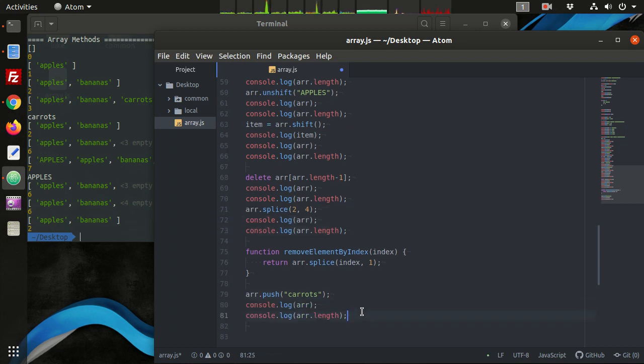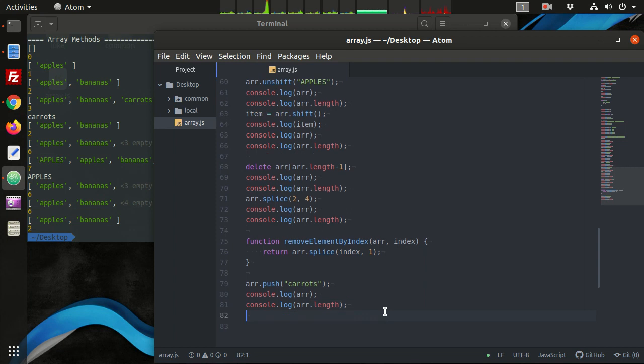Let's print out our list, and then we're going to remove element by index. We also have to pass in our array, of course. So we have an array which we access here, and then we have the index value that we'd like to remove. So index, we pass into the splice method, and we delete one item, and we don't add anything else.